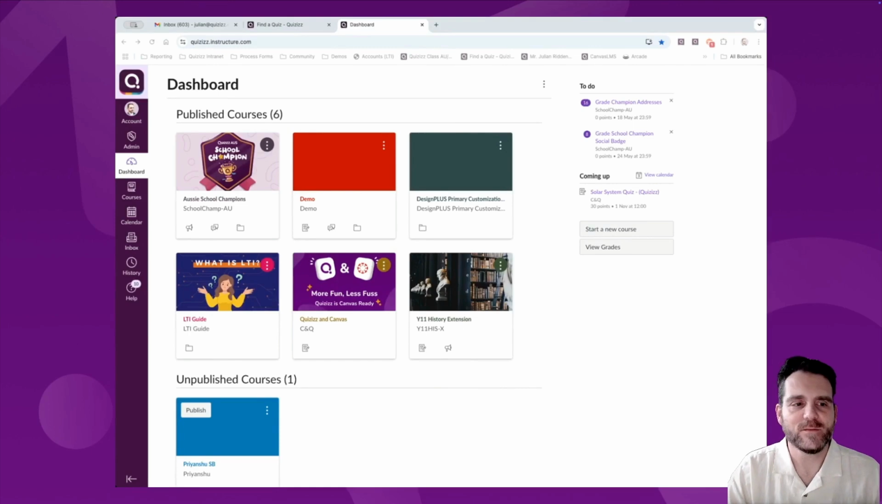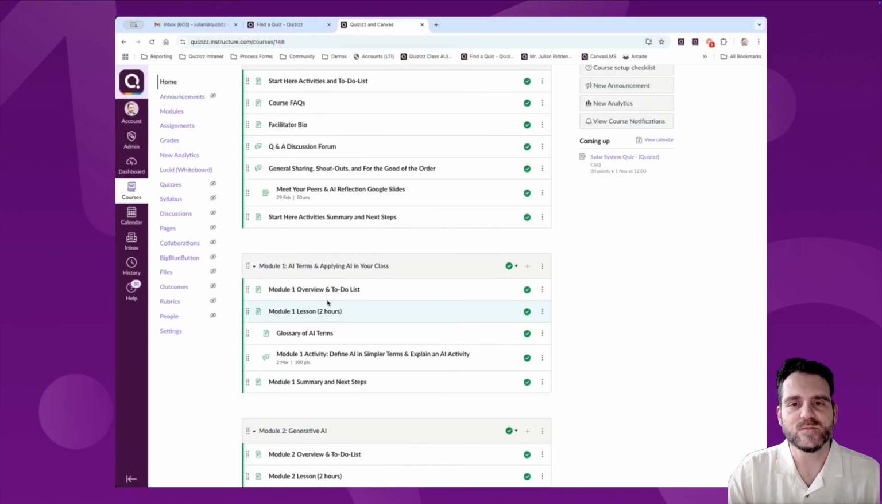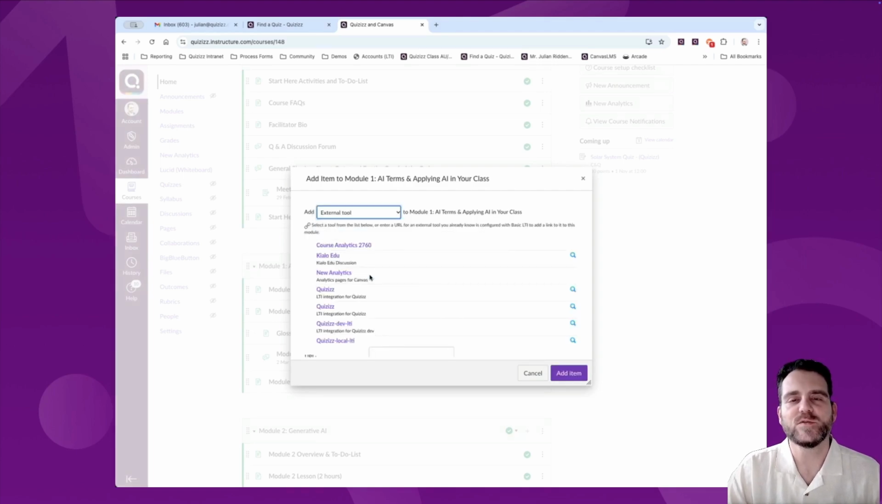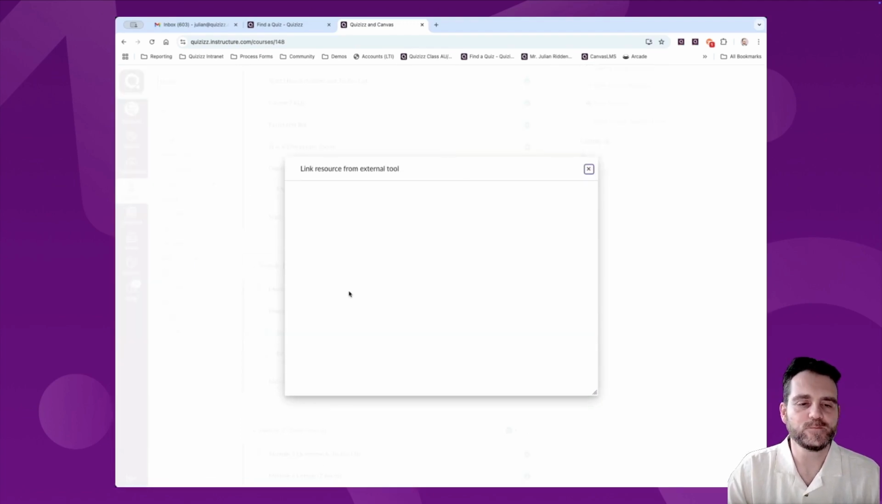So here is my Canvas course. I'm going to actually open up my course. Sorry, here we go. I want to add a Quizizz activity. So let's say module 1, I'm going to add it here. I'm going to choose from the drop-down list and choose what is called external tool. External tool shows all the tools that your Canvas admin has added. In this case, I have Quizizz.